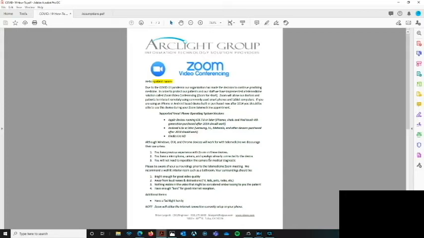In other words, we really want people to use their smartphone or tablet, because if a doctor needs you to hold it a certain way, it's going to be a lot more mobile for the patient to be able to do that and the doctor to be able to see what he needs to see.